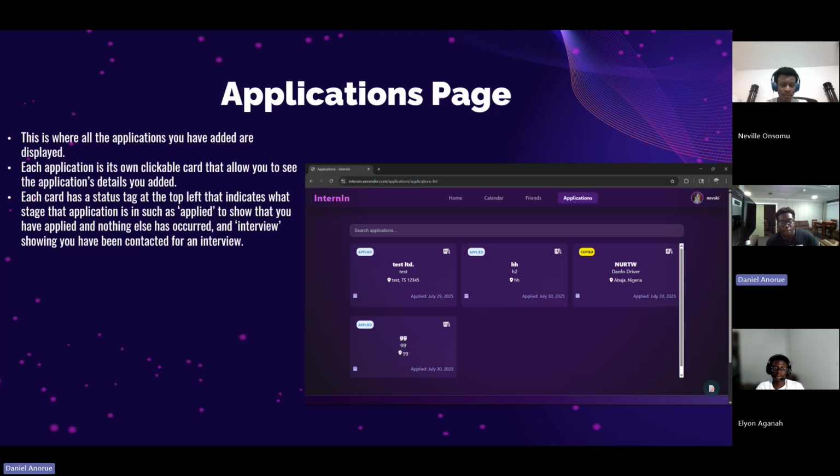Each application is its own clickable card. You can click on any application and it'll take you to the application details page where you will see the various details for that application, which will be shown in the demo. Then for the application cards itself, we have the status labels at the top left, which show the different statuses, and you can also search by status.